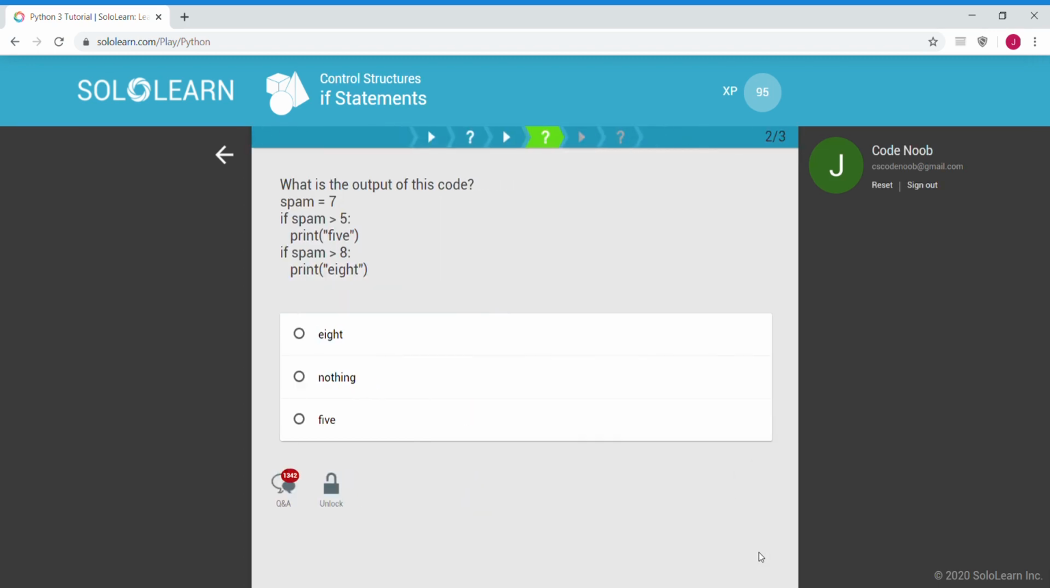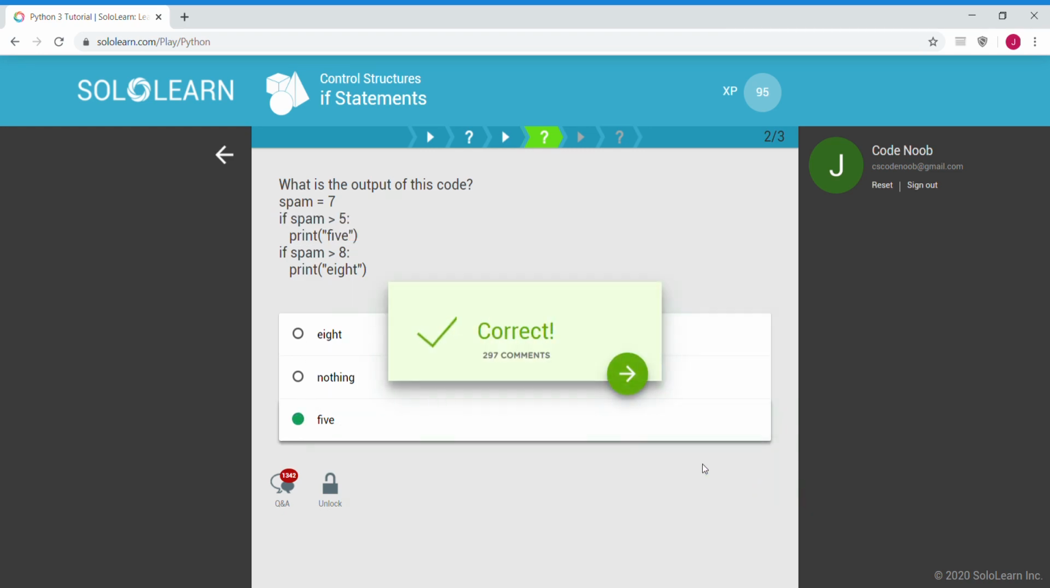Okay. What is the output of this code? Spam equals 7. If spam is greater than 5, print 5. If spam is greater than 8, print 8. So spam is 7, so we just have to come in where it says spam here and replace that with 7. If 7 is greater than 5, print 5, so that will print. And if 7 is greater than 8, print 8. So this if statement will not run because 7 is not greater than 8. But this one will because 7 is greater than 5. So 5 should be printed out.